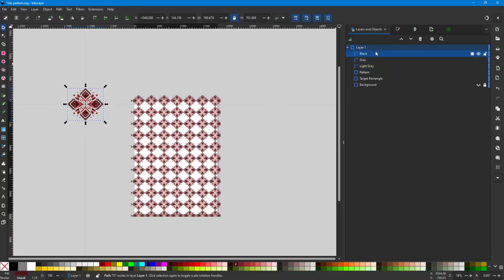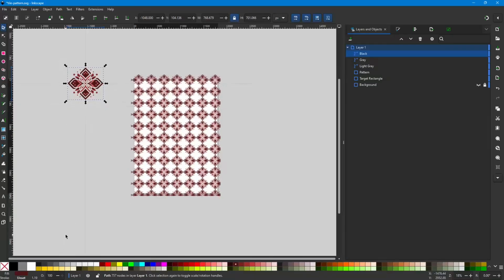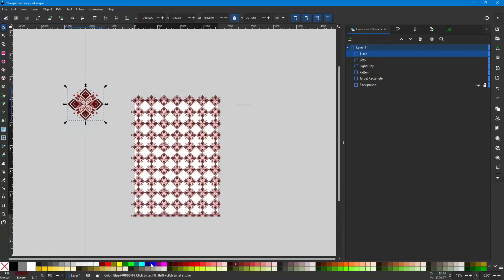Watch when we go from black to, let's make this this dark yellowish brown color. And let's make the gray this color. And let's make the light gray this color. So now we have another version of the same pattern, but it's in the yellow hue.